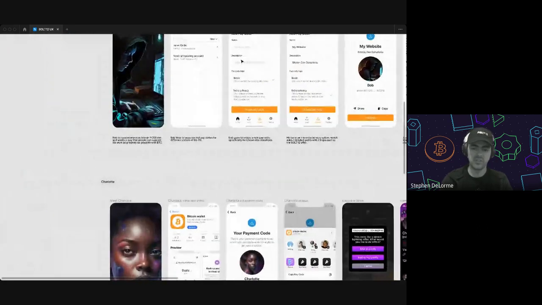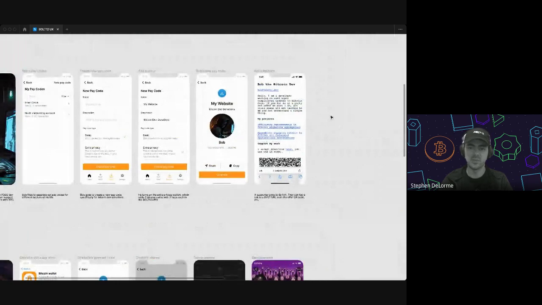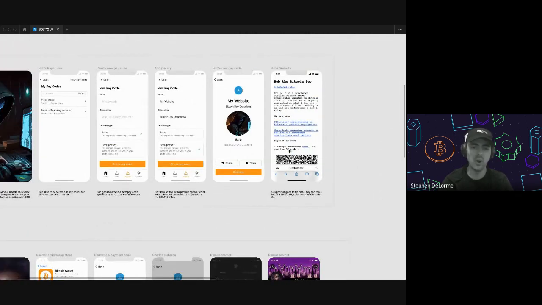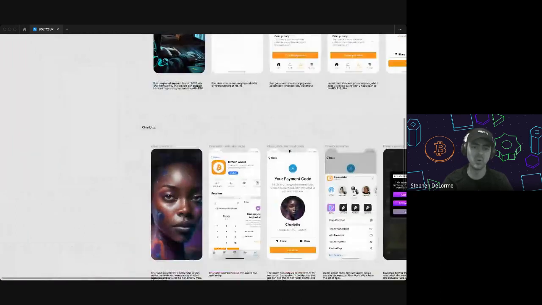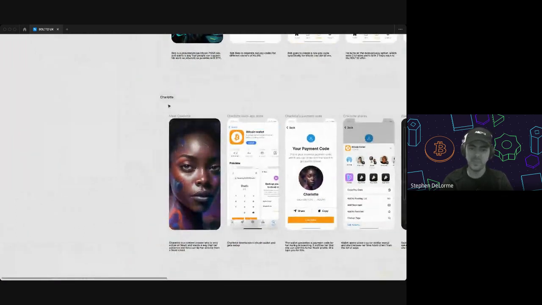Yeah, so I think it's pretty much Bob's story. Like I said, it's basically that you could very easily tap that link and, in theory, it should open up a Bitcoin wallet. So yeah, then I'm going to move on to Charlotte.